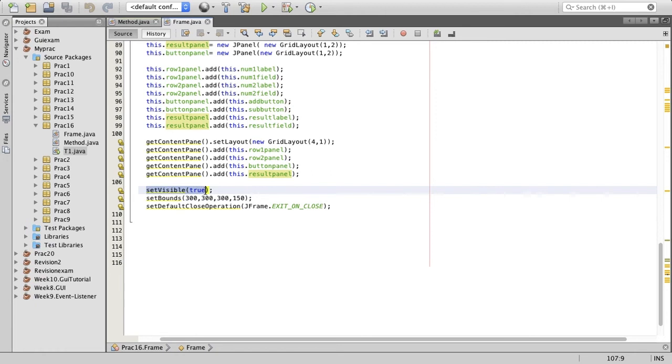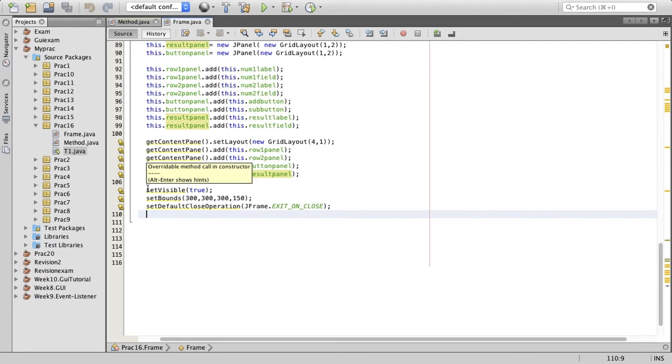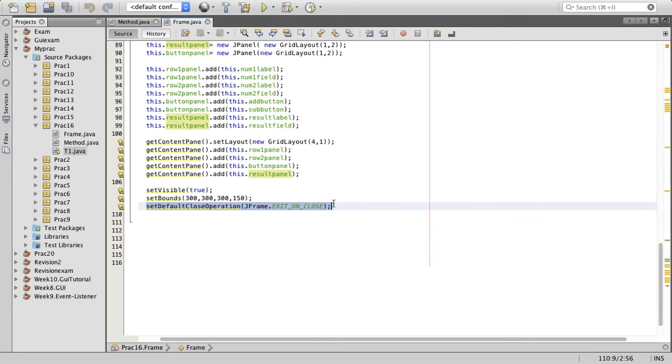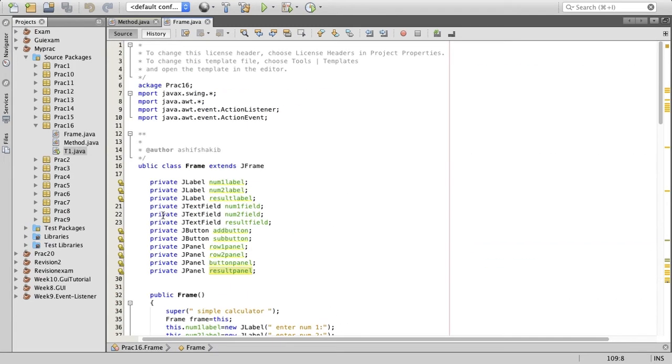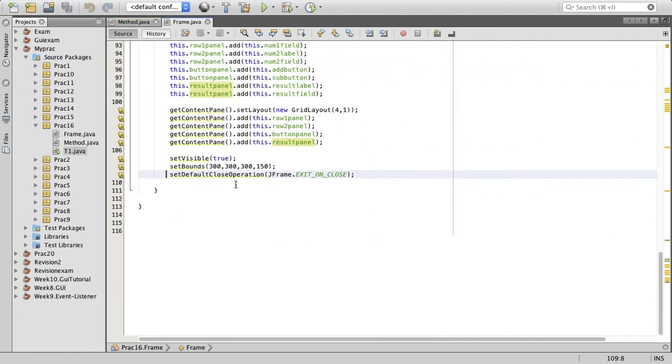So I have set visible true, which is commanding the system to display the GUI. So I have set bounds, which will display the GUI of the calculator. So this will help to close the GUI with the exit button. So this is how the frame GUI part looks.